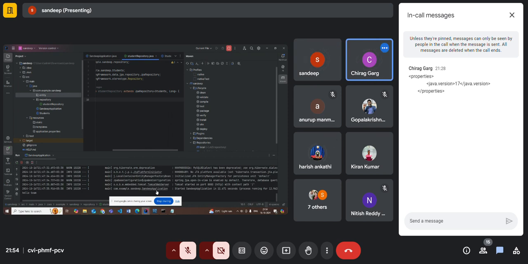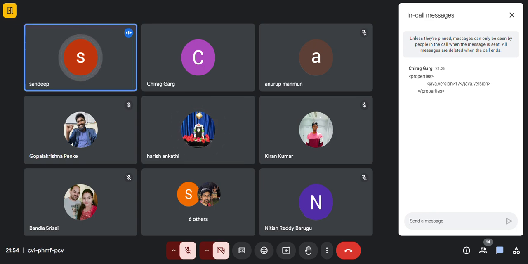Can I share my screen? It's getting like in Java itself. Can I share my screen so you can get the clarity? Okay, sure. Sandeep, you can stop sharing. Just hold on for a second.